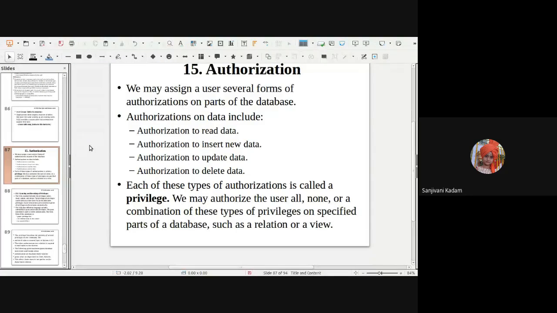Next point, authorization. We may assign several forms of authorization on parts of a database. Just like per user, we are changing the access policies. Similarly, here authorization means that different users are given different rights to read that database, and the operations can also vary.